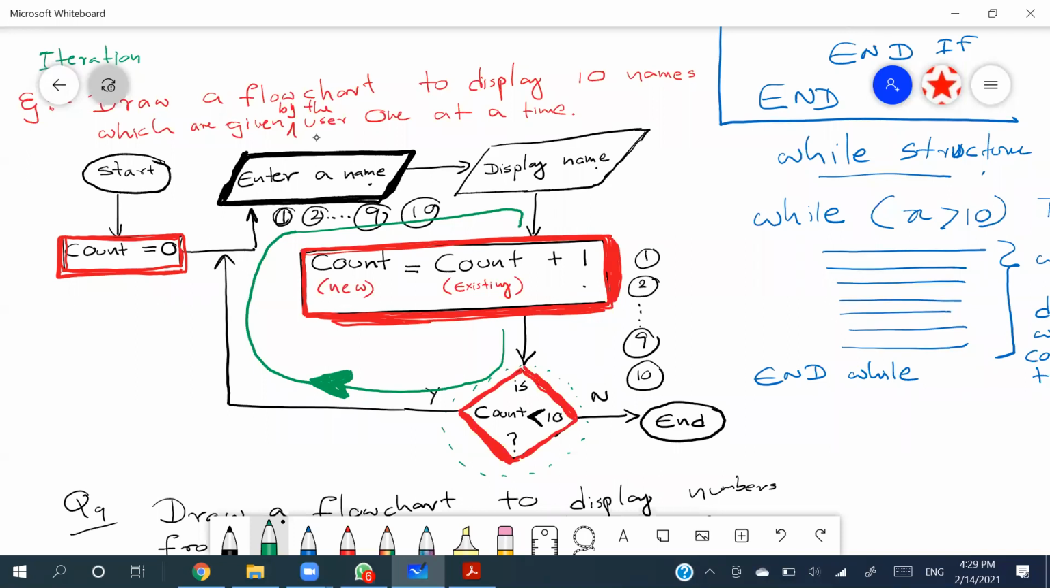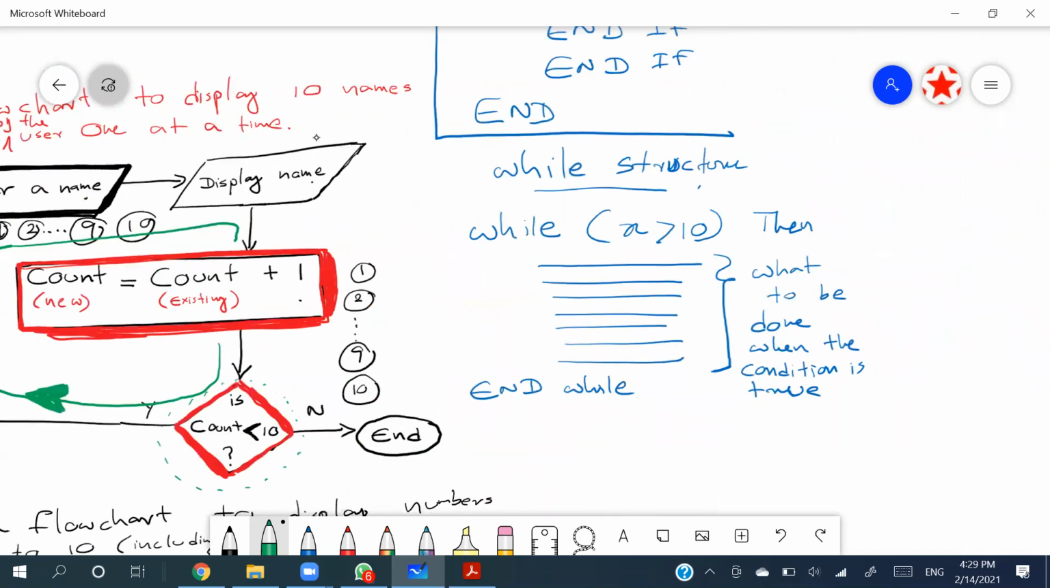remember to use the opposite of the condition when you are writing the pseudocode. The reason is, in the pseudocode, the while structure works when this particular condition is true. If this particular condition is true, then only the while structure works, or access to the while structure can be given.